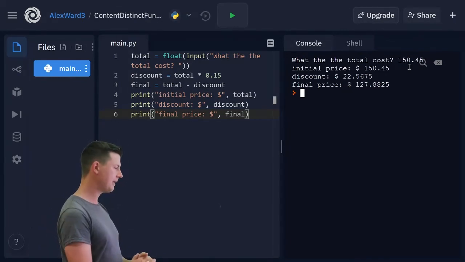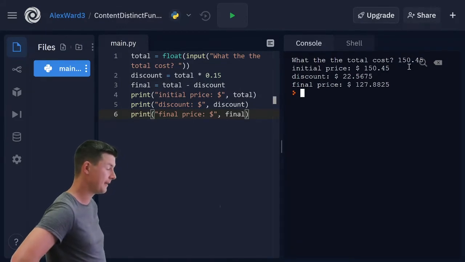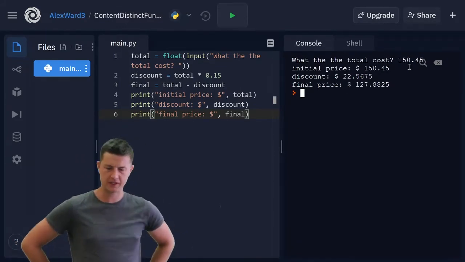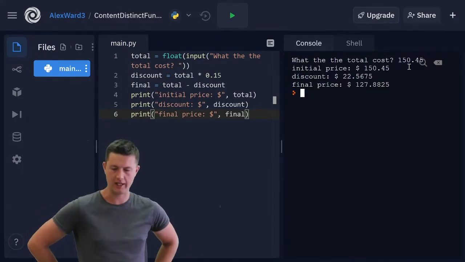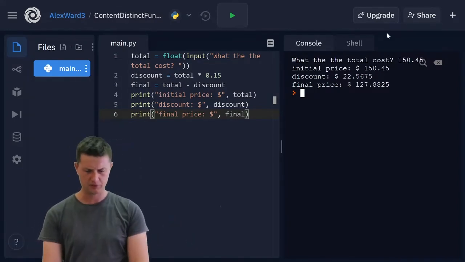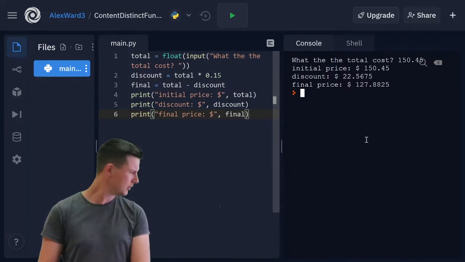Okay, bit of an error here in that money's only given to 2 decimal places. There is a way we can fix this. It involves running to the reference and checking it out. I believe it's round, but I'm going to copy that before I tell you about it. Back in a moment.